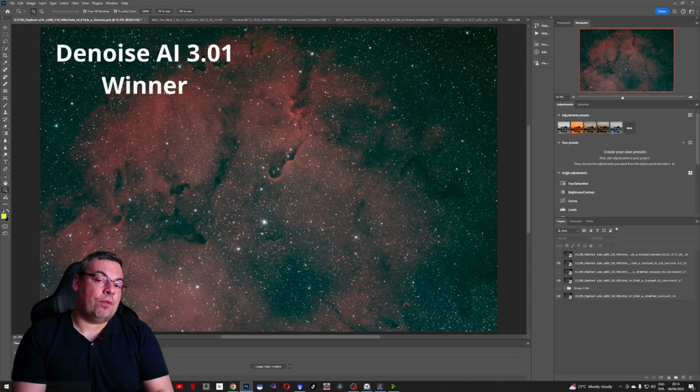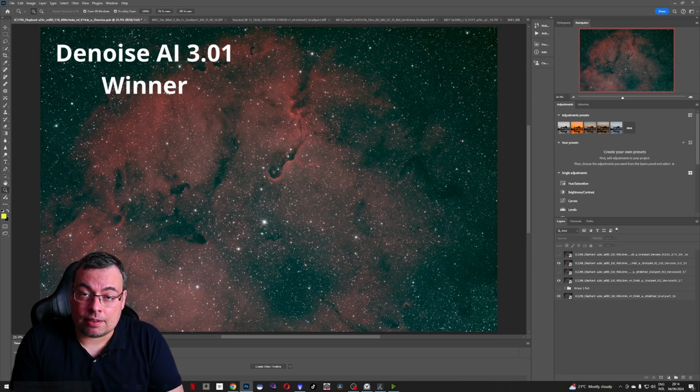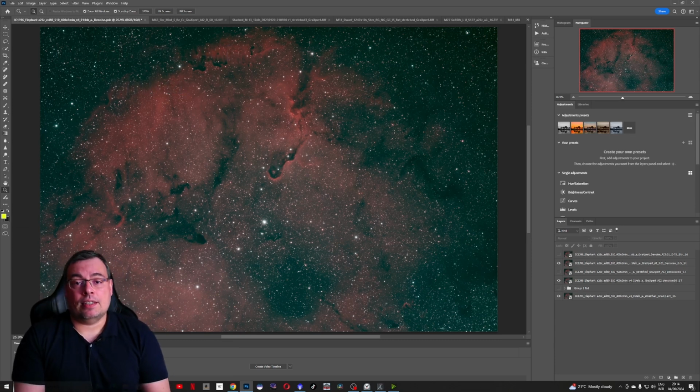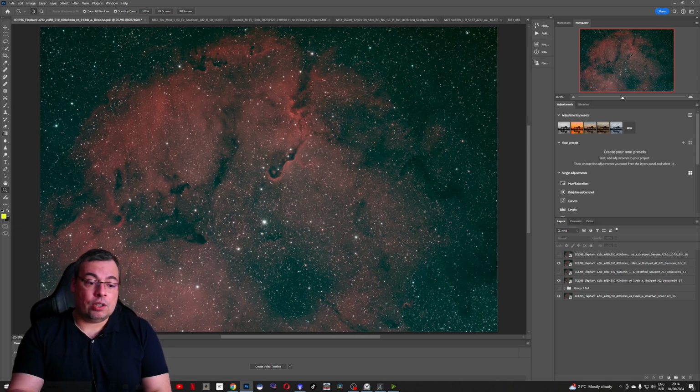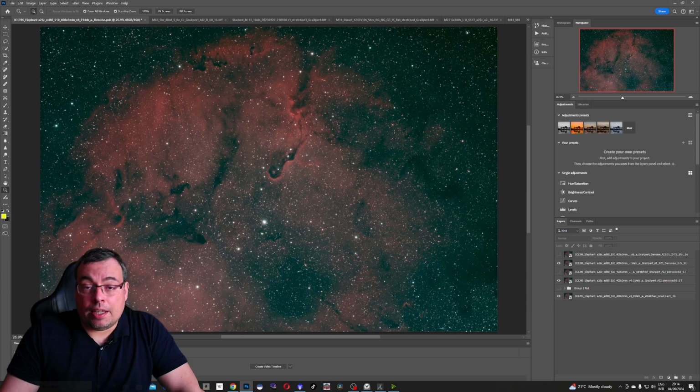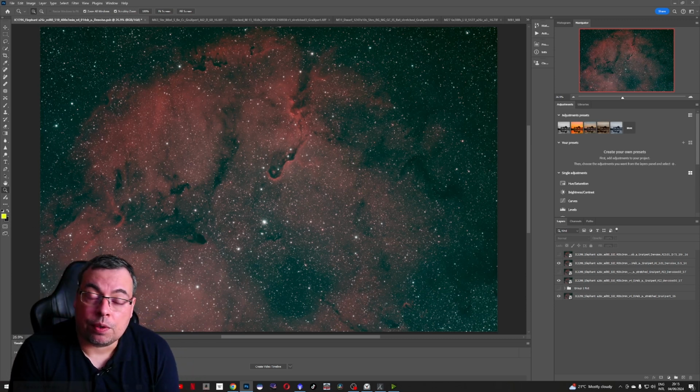On this type of images, on some of the images you will use, you can get better results with the 3.0 AI model. If you haven't seen the speed test video, you should check that video out and see the difference in speed between these AI models. For example, the AI 2.0 will denoise this image in about 1 minute, and the AI 3.0 will denoise it in close to 3.5 minutes, and the 3.01 is a little bit faster than 3.0.